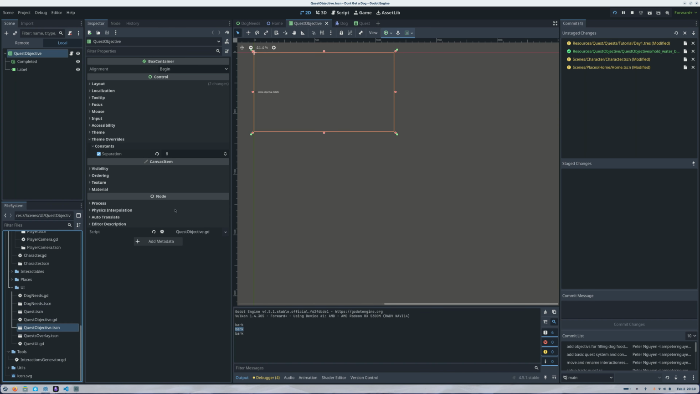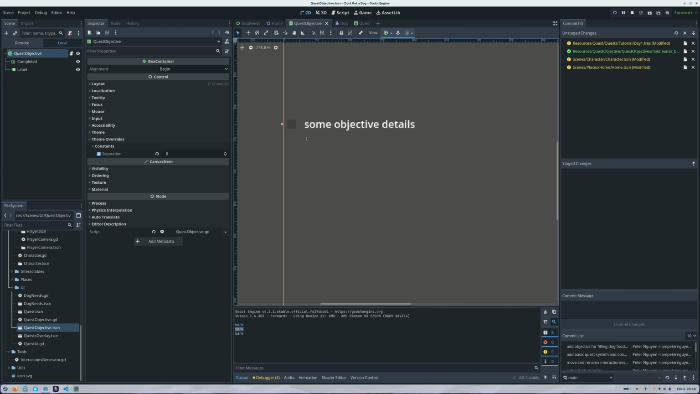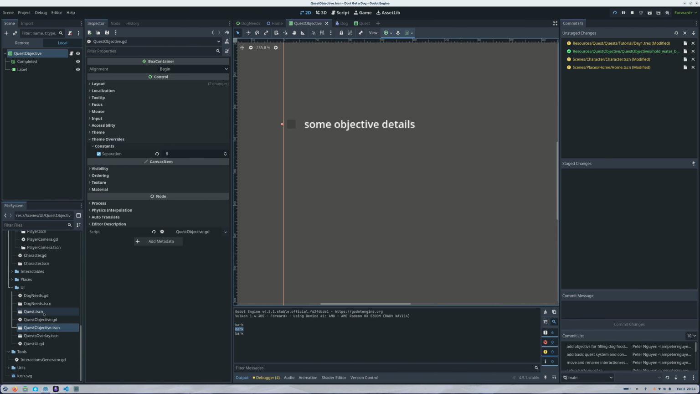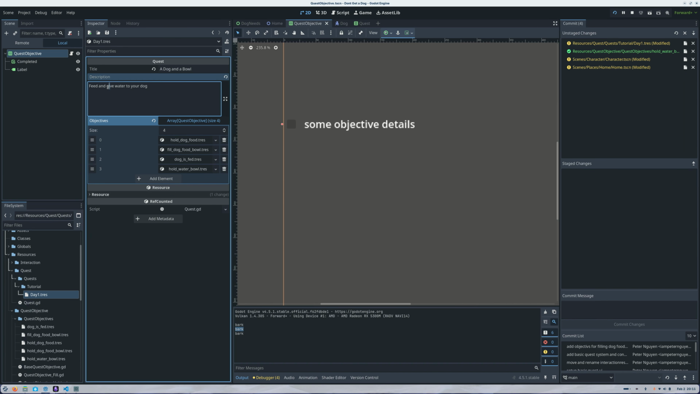If we look at a quest objective, it's basically a checkbox and a description. This objective does have some code where when the objective is met, the signal is emitted, and then we just set the checkbox to true. All of these can then be plugged into different kinds of resources. If I go to my resources folder, I have the day one quest, which is feed and give water to your dog. There's the title, a dog in a bowl, and then these are the quests that are included here.